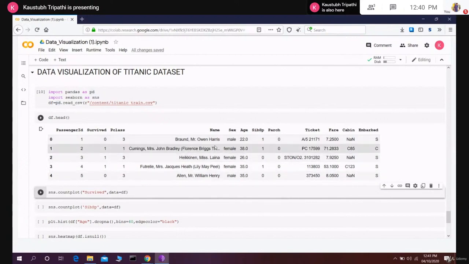age, name, sibling and spouse, that is, how many siblings or spouses that person has, then parent and children, ticket number, fare, the charges or the fare of that ticket, then cabin, then embarked, which means from where they boarded the ship. Now this is the data I have.